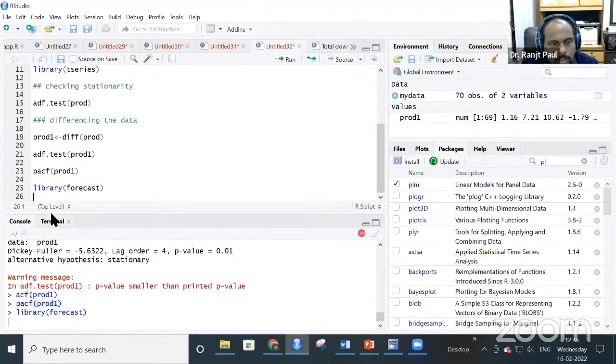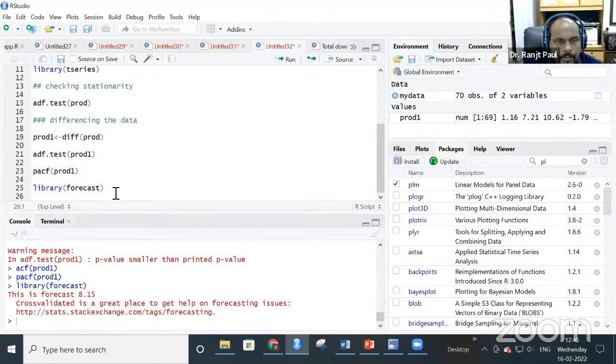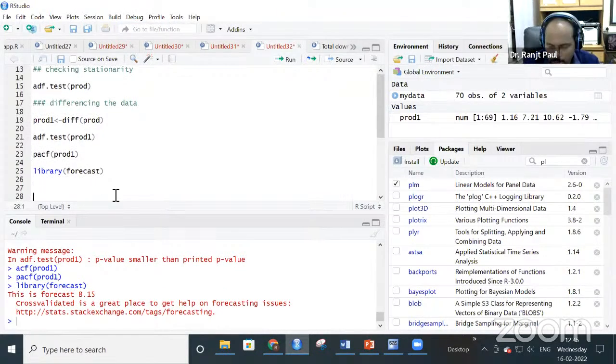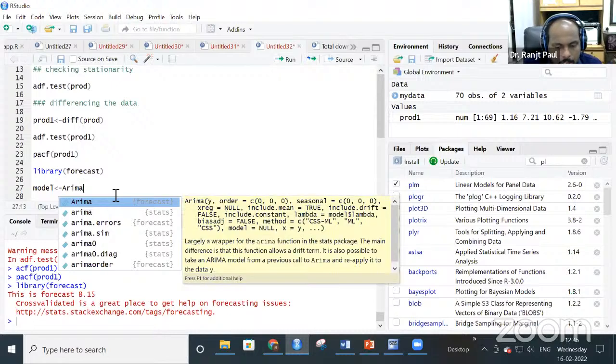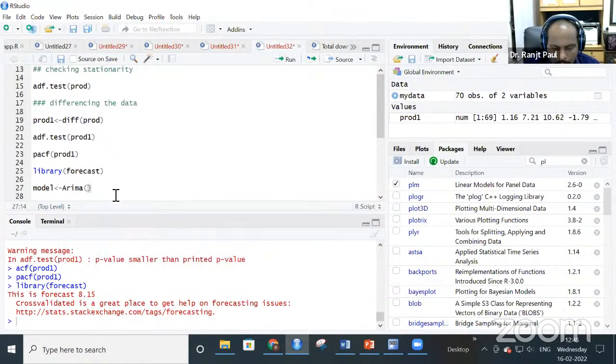So I load the forecast package. It is now loaded, and then we can go for calling the model. The model is ARIMA. Basically, we can give a particular name to the model also. Say I put model equals to arima. ARIMA is the keyword, the R function. Within the bracket, our data set, our variable is production, PROD, not PROD1, because we will be denoting the differencing option. So the original variable PROD is the one on which we will be working.